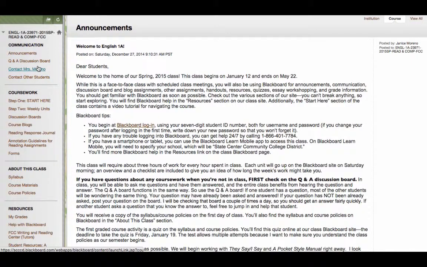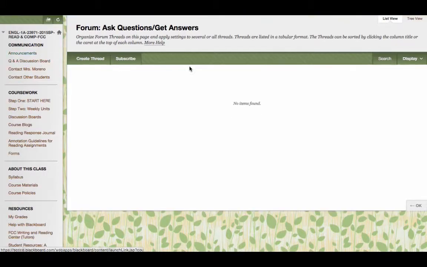The second section of our communication area is the question and answer discussion board, and this mimics that in-class discussion. You know how in class a student will ask a question and the teacher's able to answer it and all the other students can hear the answer? Well, the question and answer discussion board is a mimic of that in-class discussion.